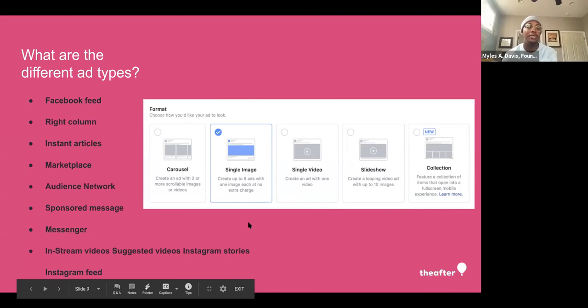So again, the image file type would be JPEG or PNG. And you can also add videos as well. There's a lot of different video formats that are supported. But again, the maximum file size will be 4 gigabytes. So it's the same parameters as the single video.